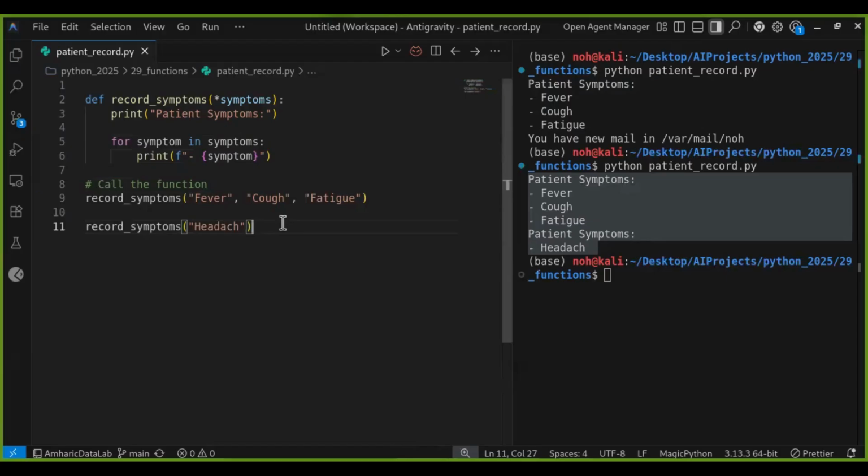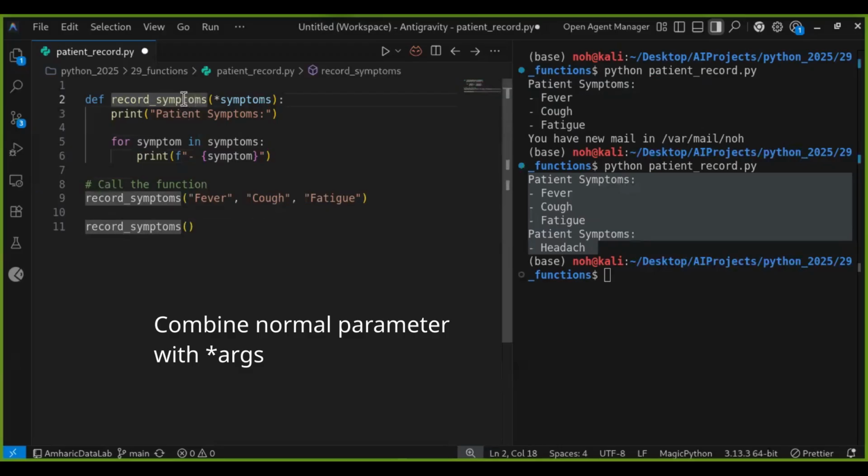All right, in a real hospital AI system, symptoms never exist on their own. They always belong to a patient. So instead of just recording symptoms, we also need to know who the patient is. That means we will combine a normal parameter for the patient name with args for a flexible list of symptoms. This gives us structure and flexibility at the same time. Let's update the function and see how this looks in practice.